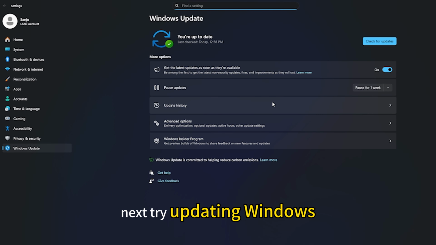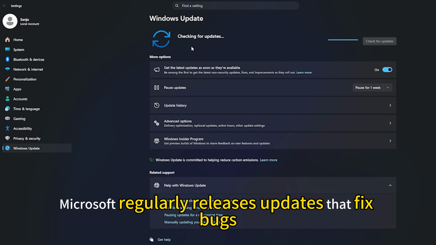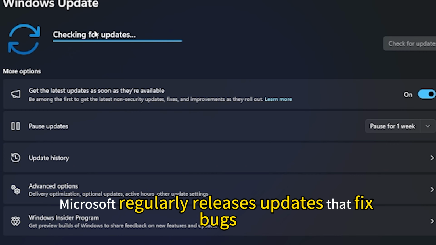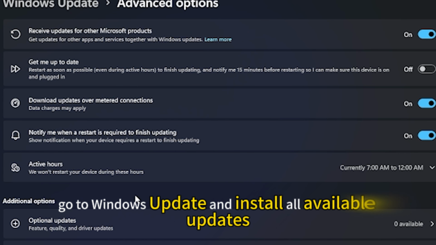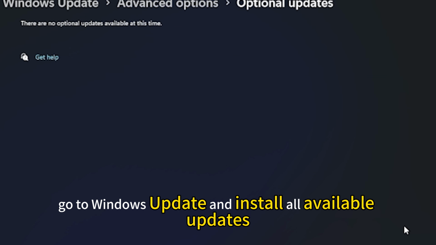Next, try updating Windows. Microsoft regularly releases updates that fix bugs, improve stability, and solve memory related issues. Go to Windows Update and install all available updates.